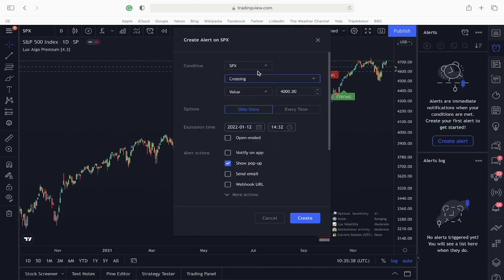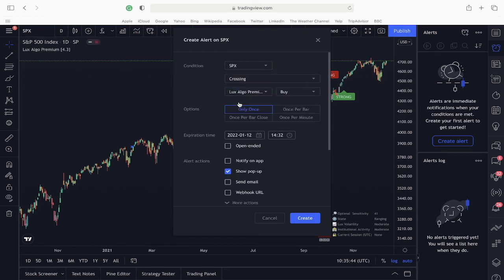But the great thing is, let's say we just select crossing here. We can drop down this box and we can select LuxAlgo Premium, and we can select plots within LuxAlgo. So let's say we want an alert when the price crosses the trend tracer. We can select trend tracer here, and we'll select once per bar close. So this will give an alert when the price of the SPX crosses the LuxAlgo trend tracer.